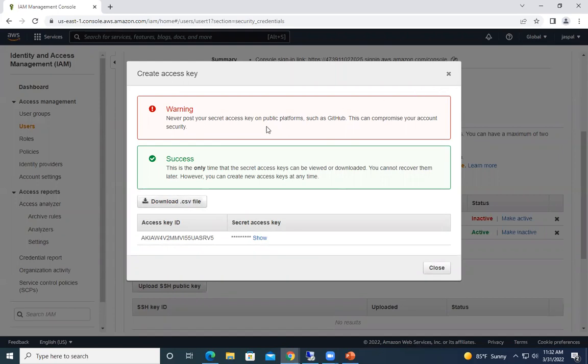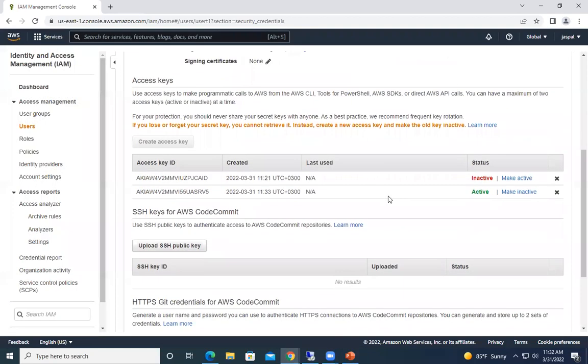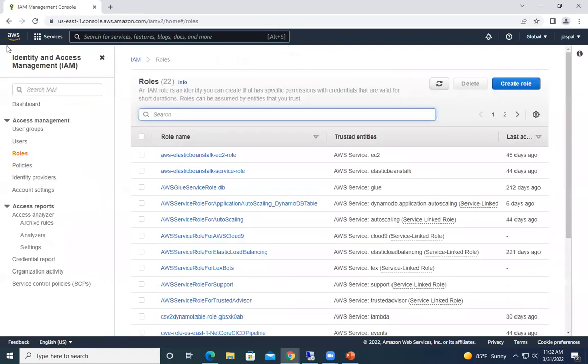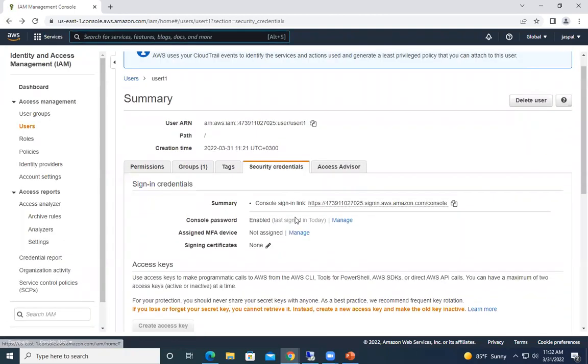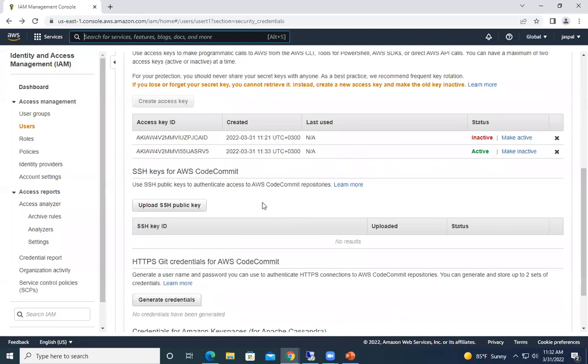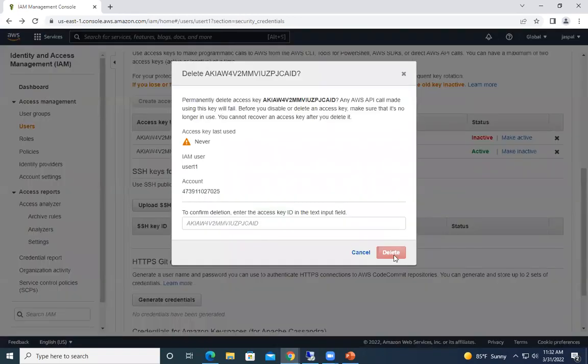You can see there is a warning: never post your secret keys on a public platform. So I'm not clicking on this. This is the access key ID. That way we can use it with the AWS CLI in order to log in and access any resources that we want. Now coming back to the roles, even here under security credentials, you can see we can delete it from here once it is removed. Let me copy this one.